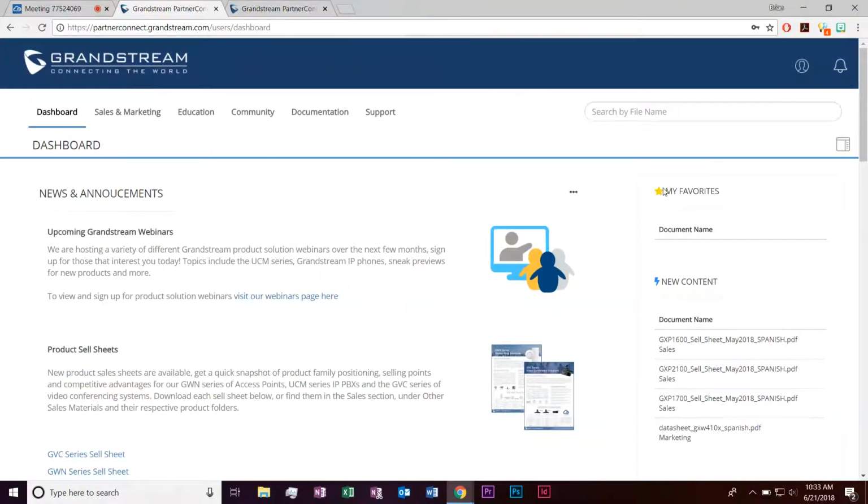As you can see on the right side, you have a favorites tab. You'll be able to put some of your favorite documents, the ones you tend to access a little more often here. So for example, brochures, sell sheets, and different data sheets that you may need to have on hand via this portal. I'll show you how to add that a little bit later.